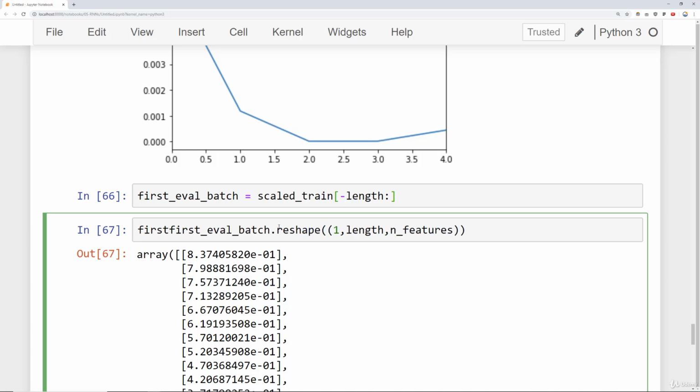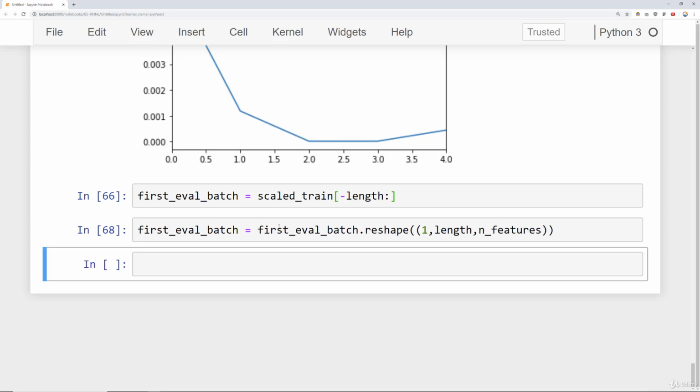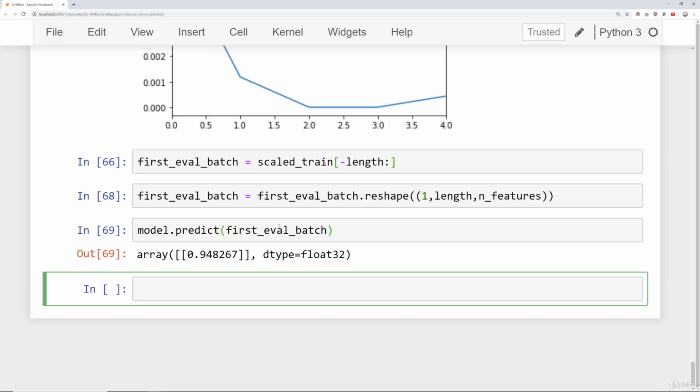And then we'll say first eval batch is equal to the reshaping of it. And now the model should be able to predict this. We'll say model predict 1 point into the future given the last 25 points in the training data. So it's model.predict first eval batch. We run that and we get back our prediction.